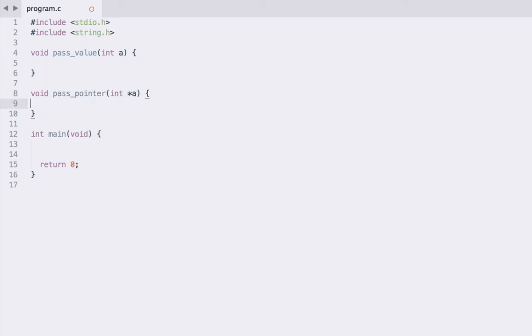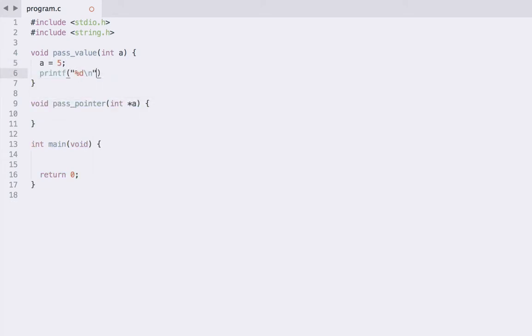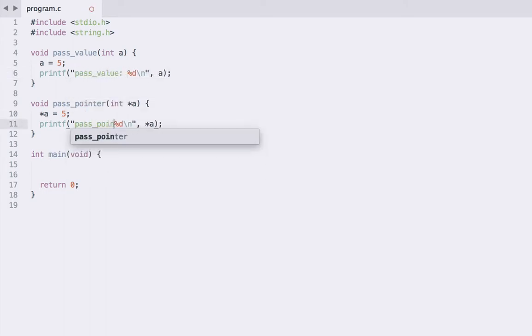And then in the body of pass value, we're just going to set a to 5 and then printf the value of a. And then in pass pointer, we're going to do the same thing but through the pointer. So we're going to say dereference a equals 5 and then printf our integer dereference a. And let's just make it clear in the text we output where the text is coming from. So let's just say, okay, pass value %d and pass pointer %d.